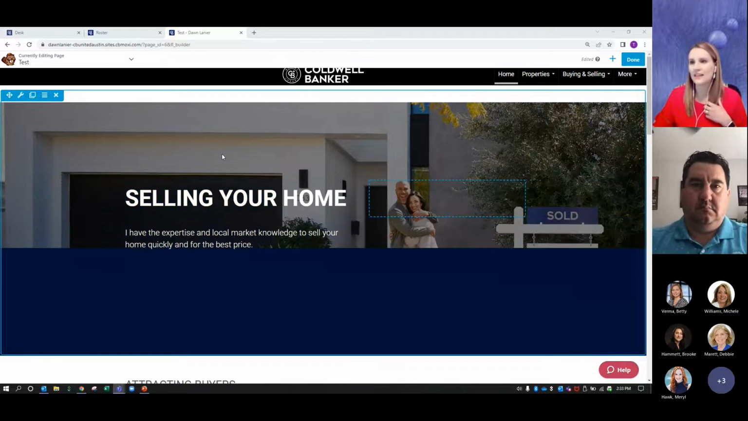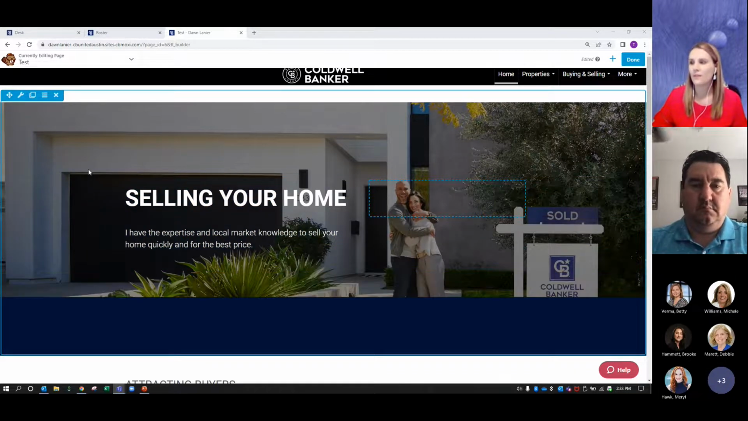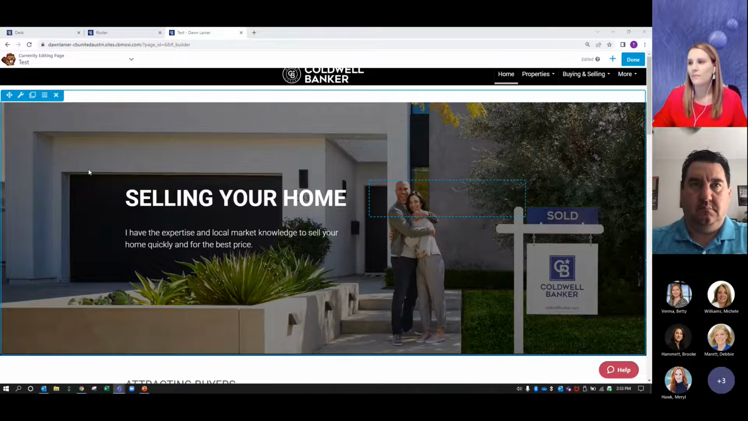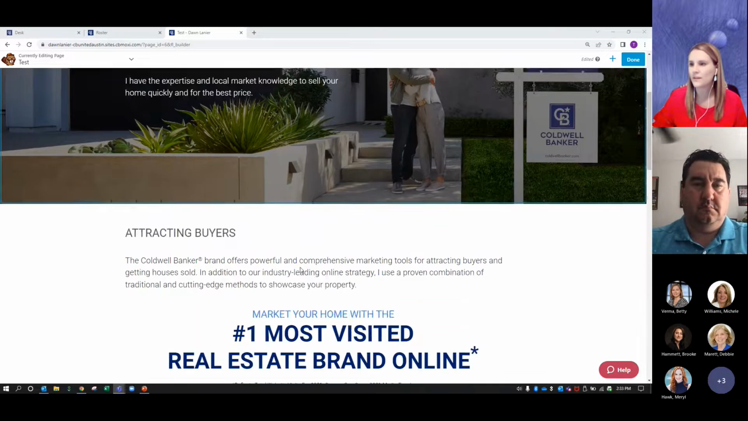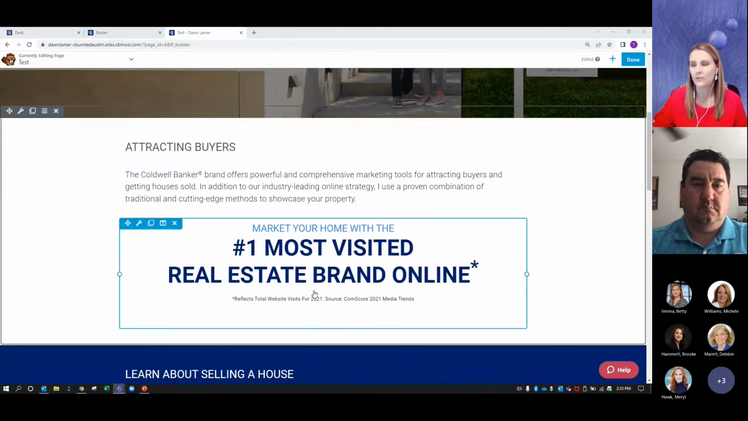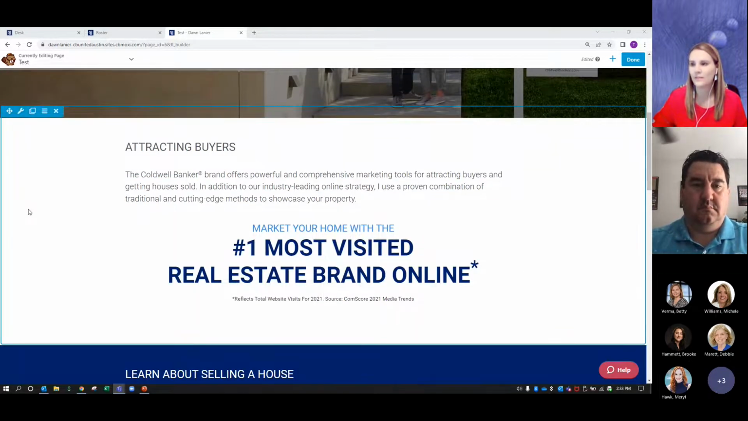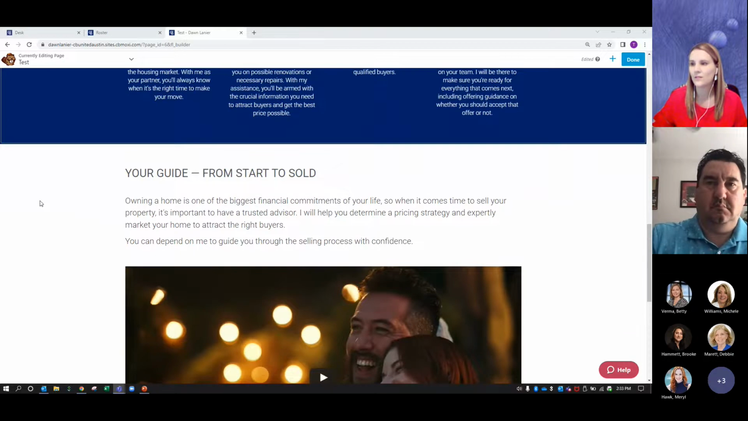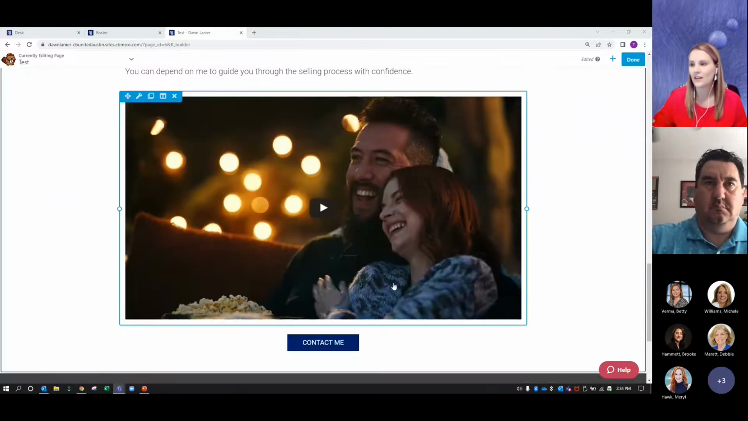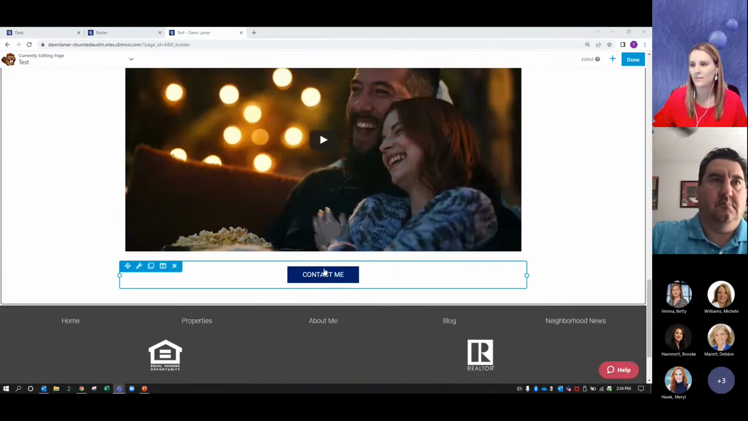And here it's going to take a second to load. But before I publish a page, I always want to see what's on it before the world can see it. So we have this nice image, selling your home. We scroll down. It talks about Coldwell Banker and the #1 brand online. It has these great categories of the process of selling a house. It has a nice video and a contact button.